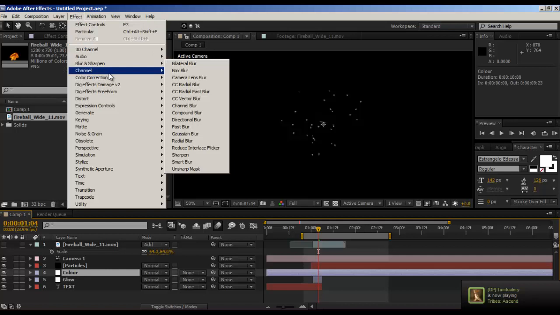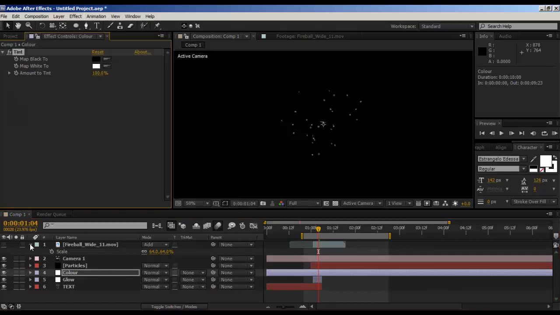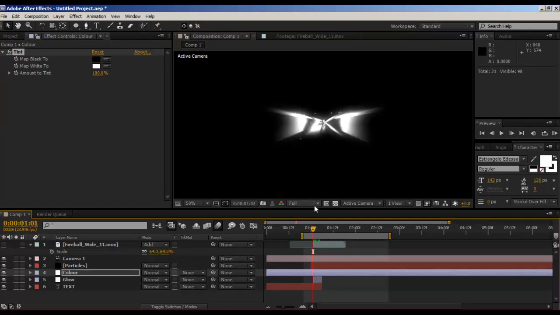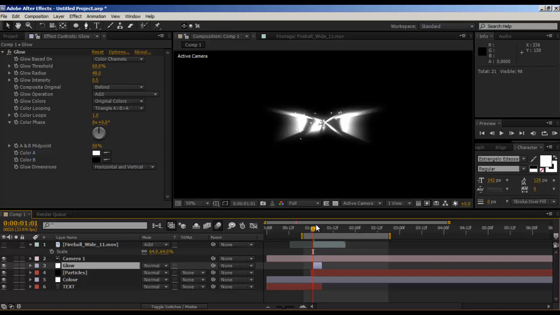So I'm going to go to Effect, Colour Correction, Tint. I've turned off the fire, just to see what I'm doing. I'm going to go to a frame where there's plenty of stuff happening. I'm actually going to place the glow over the particles as well, just so they're a bit brighter, so they look like they're affected by the glow. Which they are, which is good.